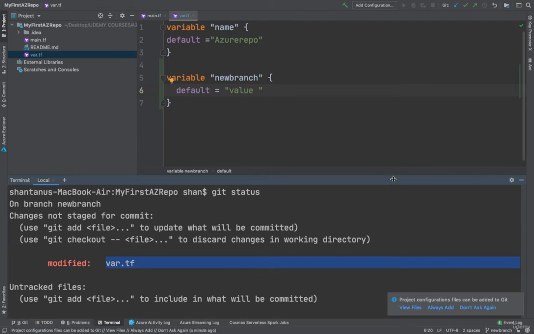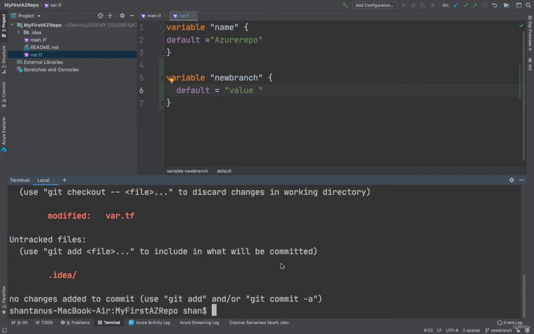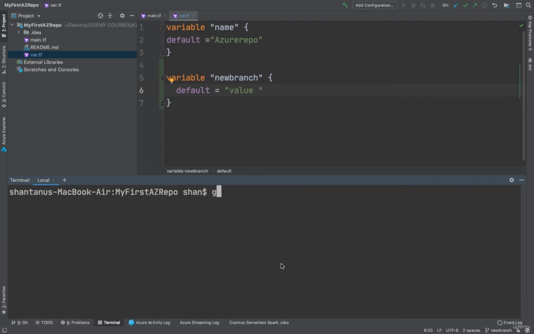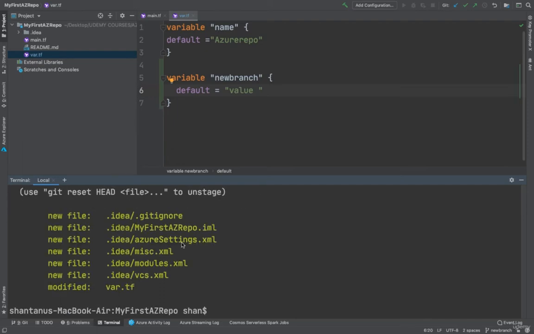In order to stage them, there are multiple options. You could add the file names, git add var, or, if you would like to stage all of these files, you could simply add a dot. Now if you do a git status, they should be in green. And now it is also trying to push all of these changes.